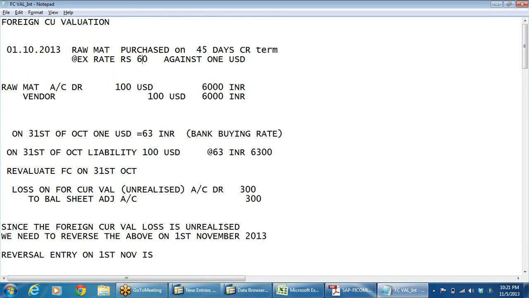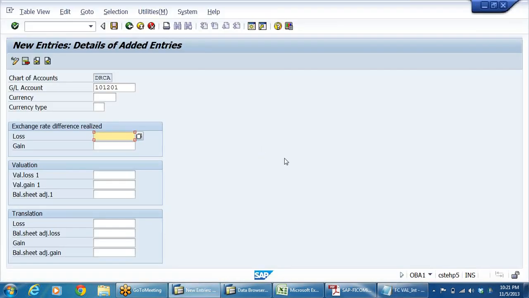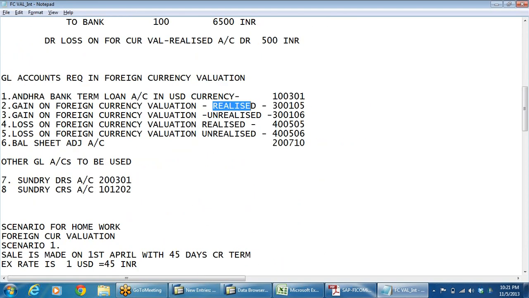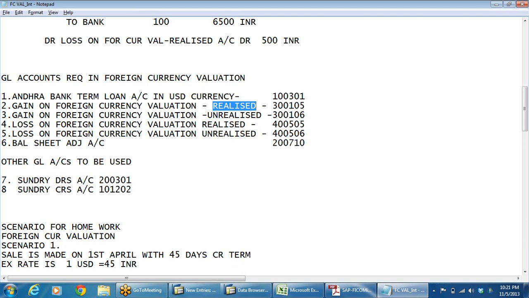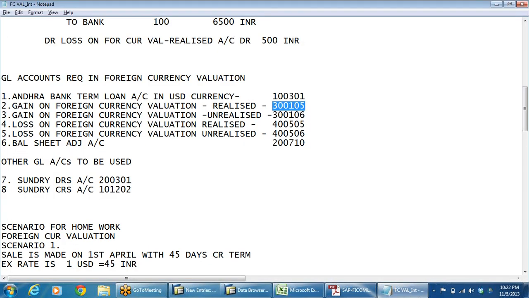Say for example, exchange rate at the beginning, say 60 rupees. Subsequently it got reduced, say to 55. In such a case you get gain. So at that time I want the system to post the gain. So loss or gain realized should be posted too. We have already created the GL accounts here. Foreign currency valuation realized. This is gain, loss or gain. So realized part, loss or gain. Say realized gain on foreign currency, this we have created. Gain should come here. Loss. Loss on foreign currency valuation realized. Both I am taking, remember here, realized.